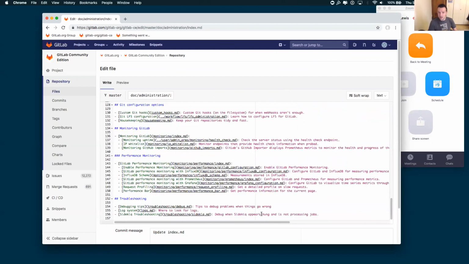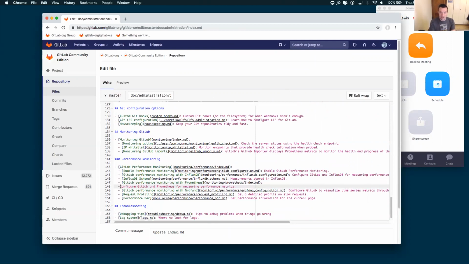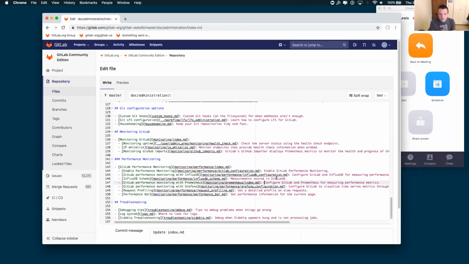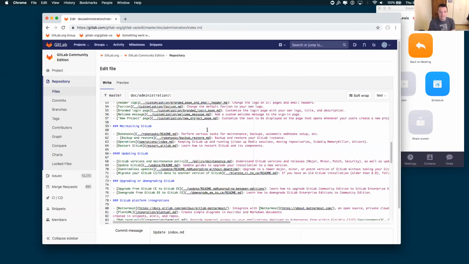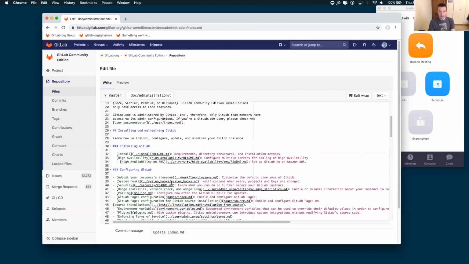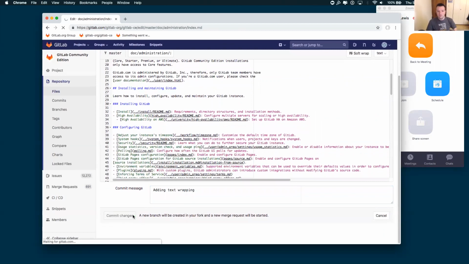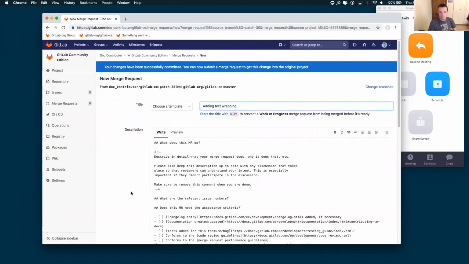I'll make a small change, like for example, this is wrapping and hard to read. So it's not a good example because it's below the list. Let's make the smallest possible change. Okay, and then I'm going to go down to add a commit message and say added text wrapping and commit my changes. Okay, so you'll see that the changes were committed.